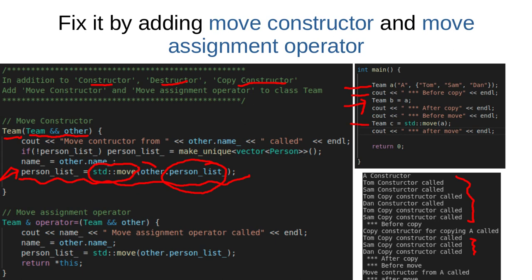if we define team C equal move A, the move constructor will be called, and none of the objects will be copied. And as you see here, there is no object copied. So it's very efficient compared to the copy constructor.